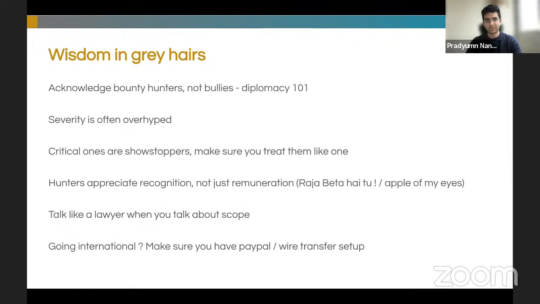And then often we have seen that the young folks are not just after money, they are also after recognition, because that helps them build their own career as a bug bounty hunter, as a freelance pen tester. So if you put their names on a Hall of Fame, if you send them an appreciation letter, if you publicly acknowledge their findings and thank them for that, that's also very helpful in spreading the good word about your program.